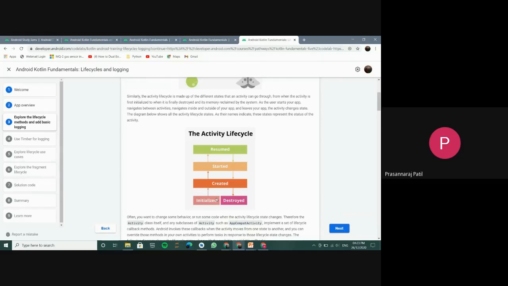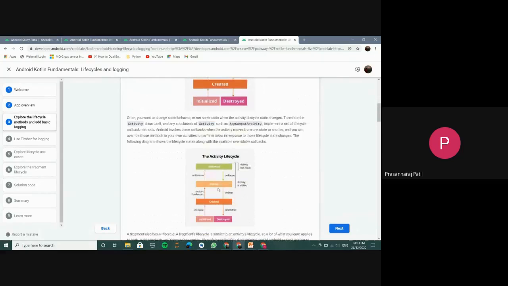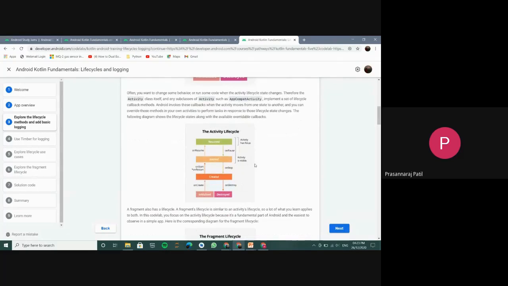And here, the initialization and destroy will be taken only once in the complete activity's life cycle. So they have given it here.